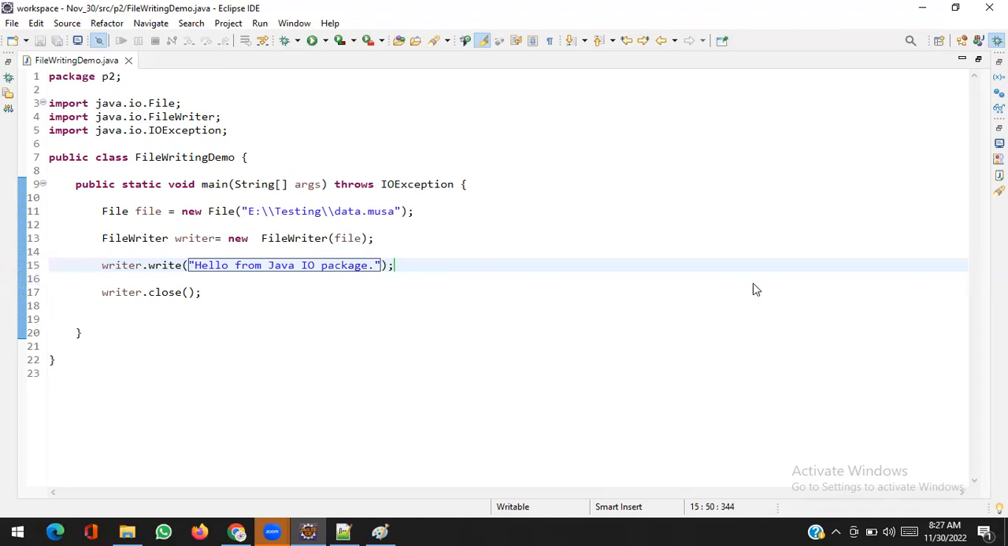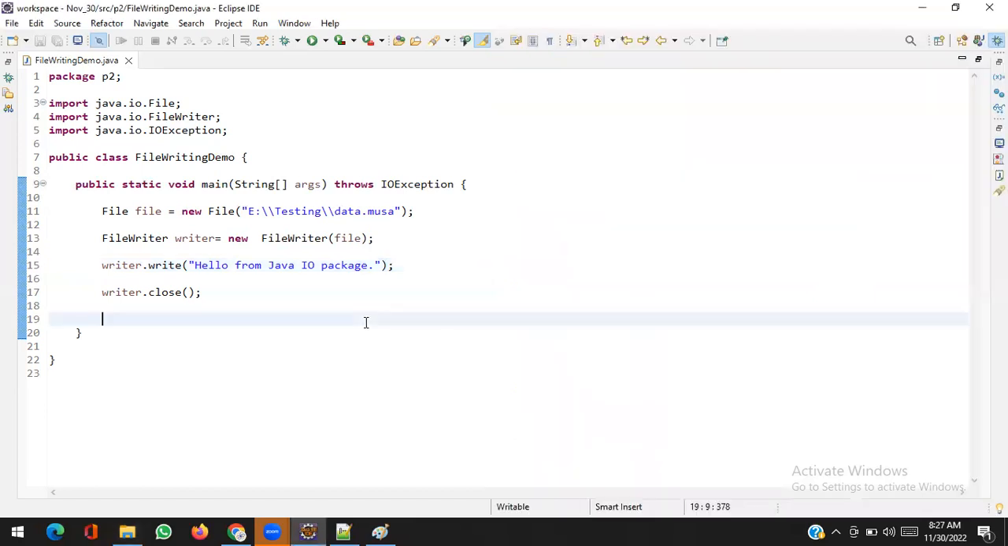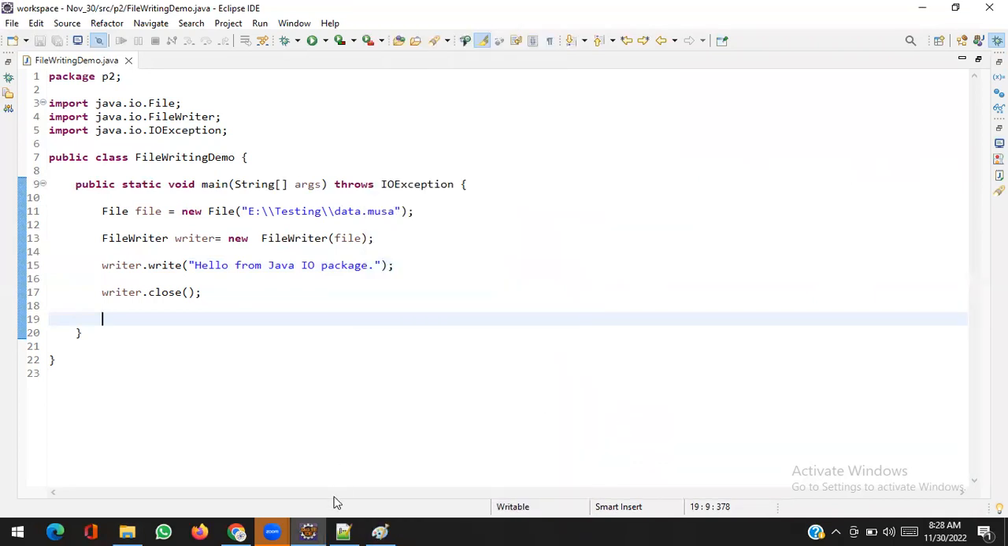Is there any file? In the testing folder, are you able to see any file right now? No, not yet. So whenever you are trying to write data into a file, if the file does not exist, it will create it, then data will be written. Otherwise, it will override the content of that file. Let me show you. First time it will create the file and write the data.